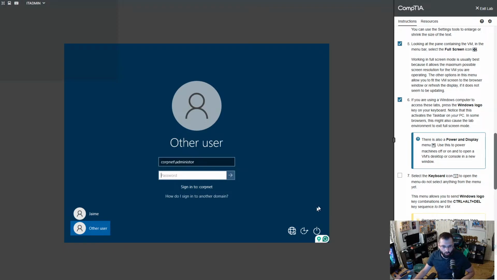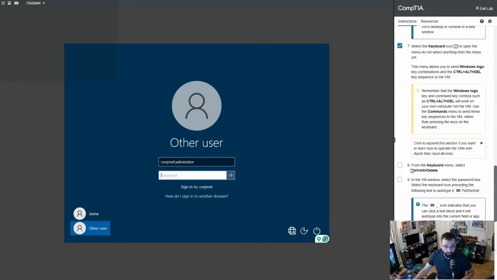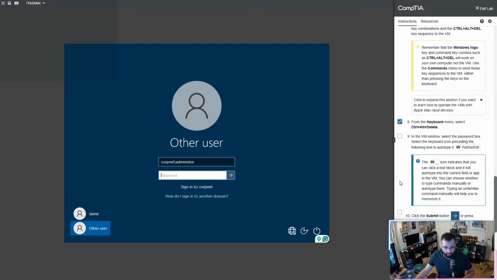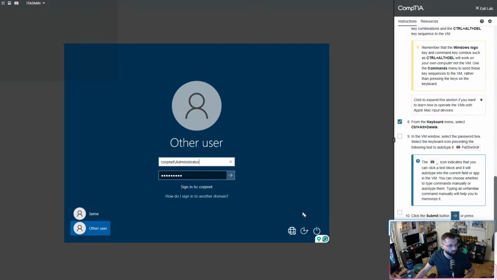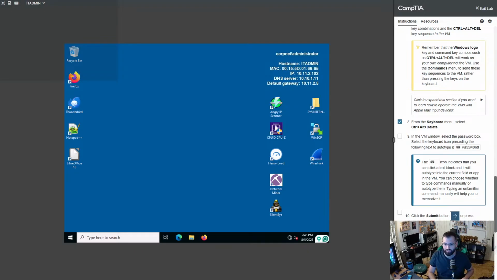All right, use the keyboard icon to open up the menu. Okay, we already looked at that. From the keyboard menu, select Control-Alt-Delete. Well, I pressed Control-Alt-Delete on my own. Okay, use the VM. Interesting. Oh man, it'll just straight up put the thing in there. Whoa, what? See, reading the instructions helps. Okay, so it should work, right? Yeah, that just means I was typing it wrong the entire time.